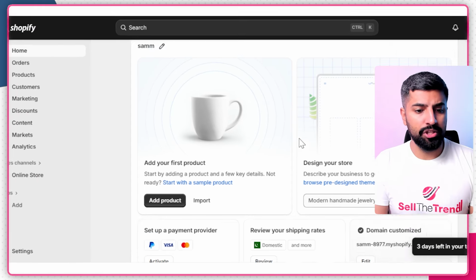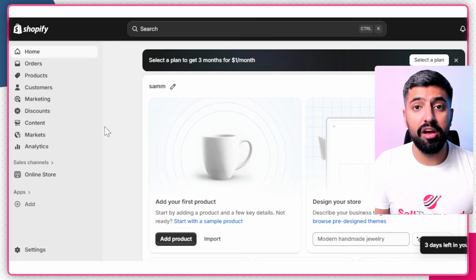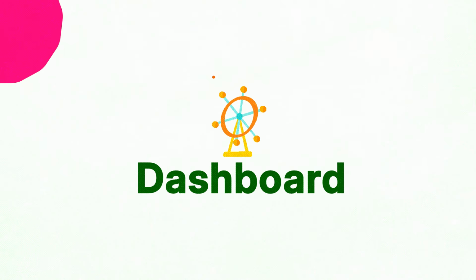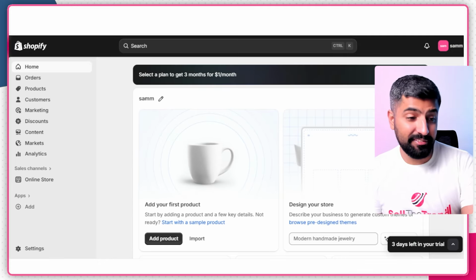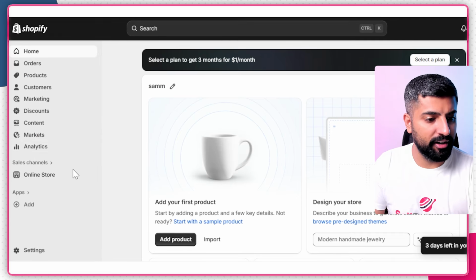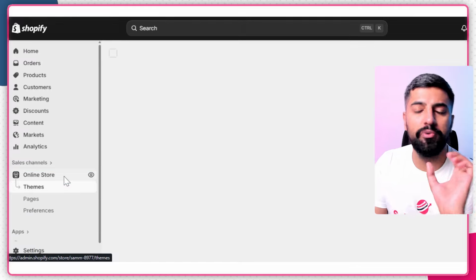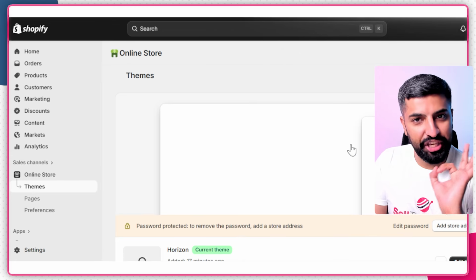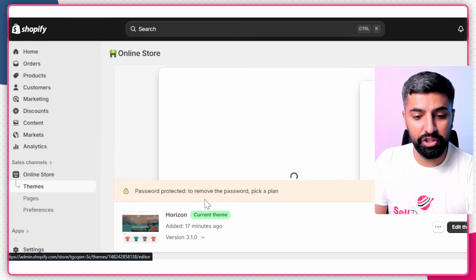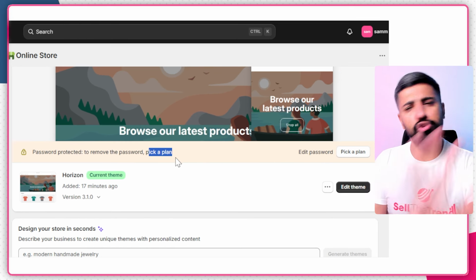I've done exactly that. So after signing up for my account, this is how the dashboard of Shopify will look like. Okay, so welcome to the dashboard of Shopify. On the left of the screen, you can see a variety of different tools and stuff about our Shopify store. So the first thing I want to do is I want to click on online store. Right, so this is where you can actually take a look at the themes of your Shopify store. Now we still got a password here, but we can't really delete that because we need to pick a plan. So don't worry about it right now.